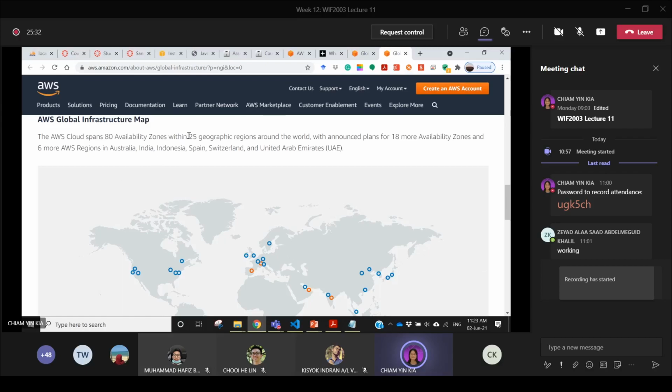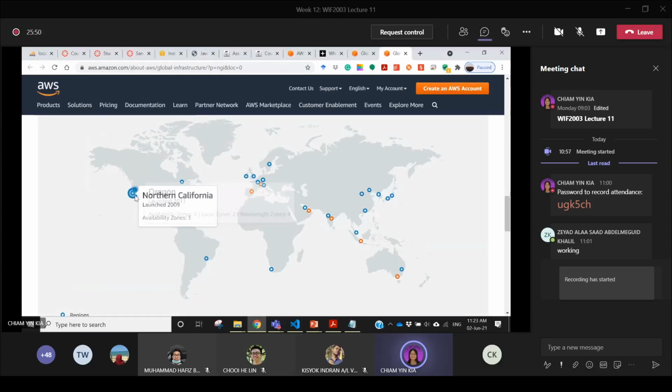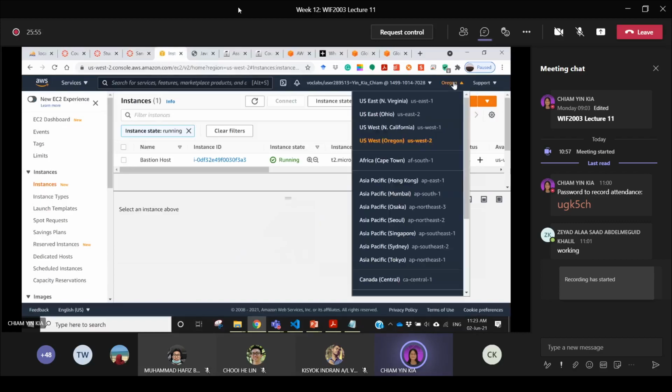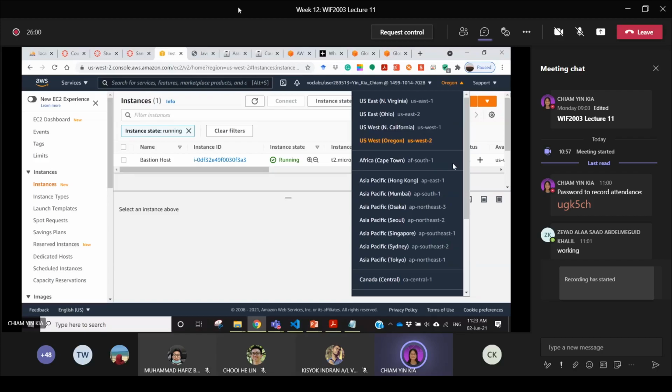If you see here, at the moment they have 25 regions that have been created in the whole world. You can see them in this diagram. The ones in red color are all the regions. If you remember when you did the lab, they ask you to choose the region that you want. Of course, if we are deploying our website locally, the one nearest to us will be Singapore. For example, Singapore is the nearest one.